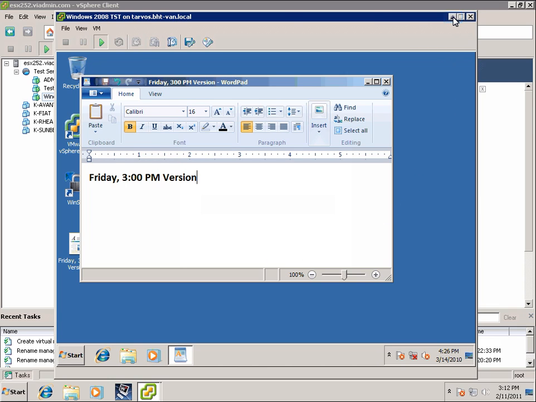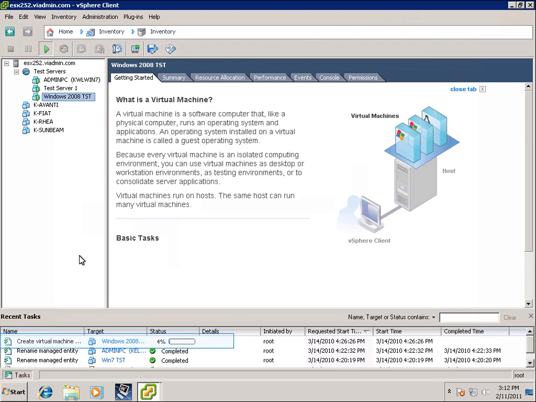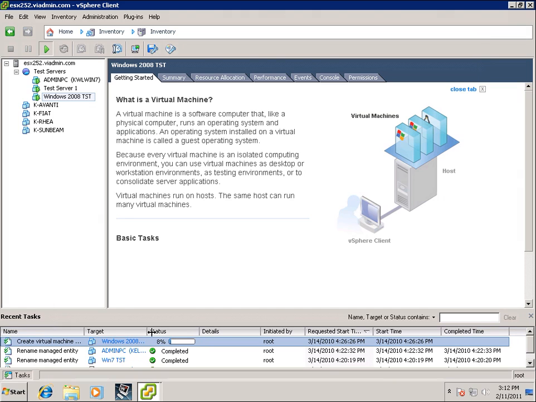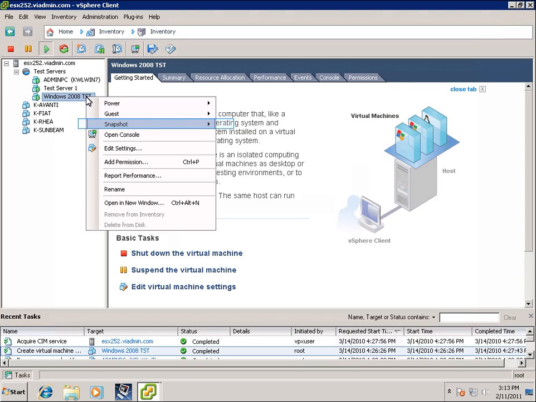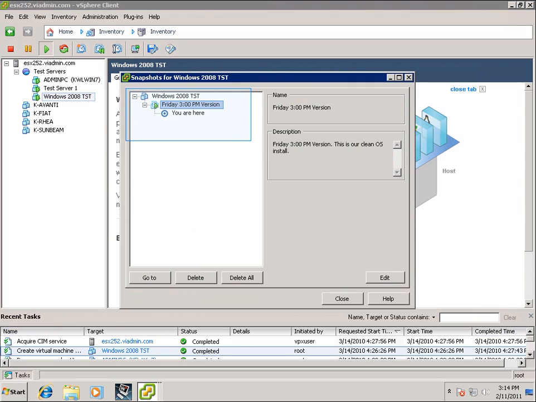It's just that easy. Now I'm going back into our virtual infrastructure client, and you can see the progress. Here's the snapshot. It can go fairly quickly if your hard drives are pretty small, and it's completed. And it's just that simple. So now you've taken a snapshot. To look at the snapshot history, let's open up Snapshot Manager. To display the Snapshot Manager, right-click the virtual machine in the inventory, then select Snapshot, then Snapshot Manager from the menu. This is the snapshot we just took, Friday 3 p.m. version.